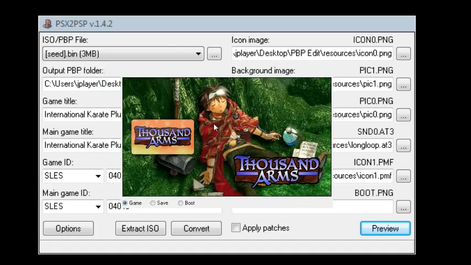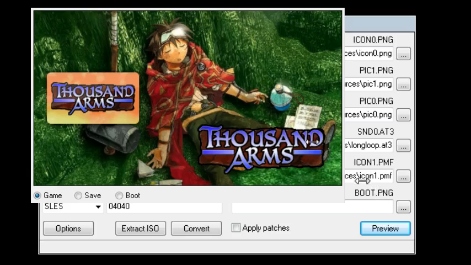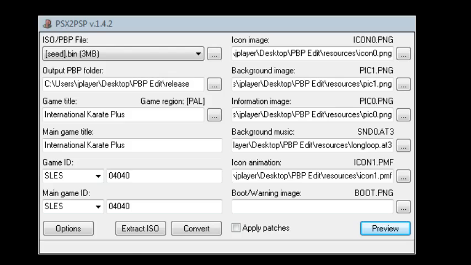Here's 1,000 Arms. It's the one that I'm working on. Actually, it's done right now, but whatever. I can make it bigger just in case. Yeah, it doesn't preview audio or video, so you're gonna have to deal with that somehow. Then you just click convert, and then after it converts, it'll drop it wherever, and then you can move it to your PSP and check it.